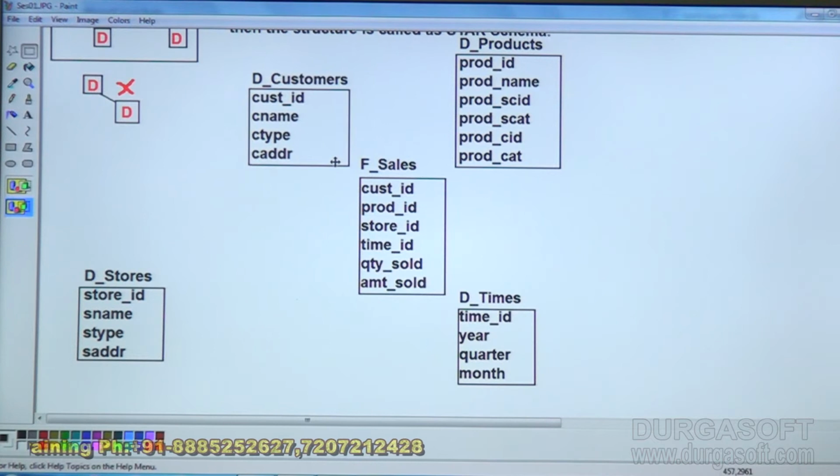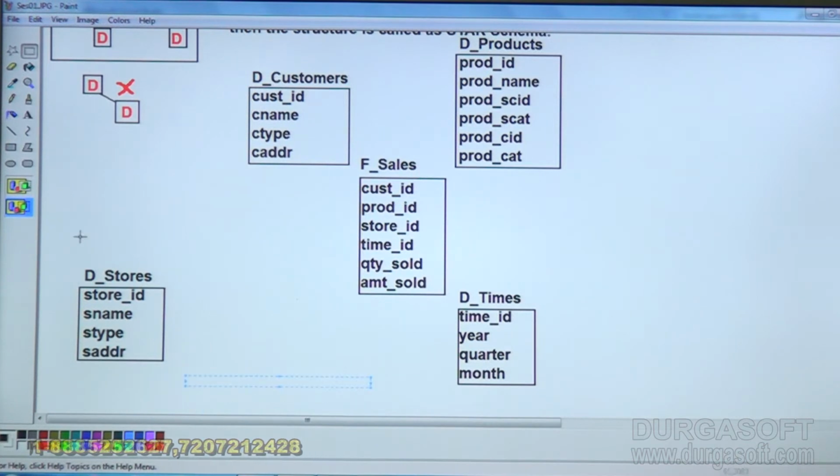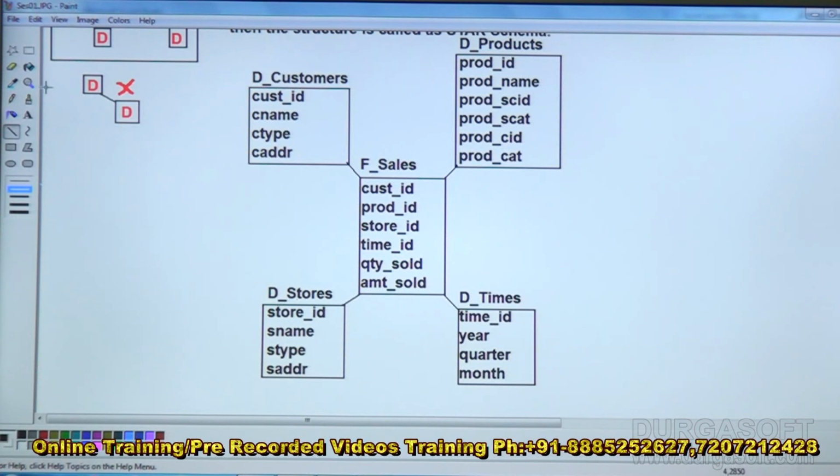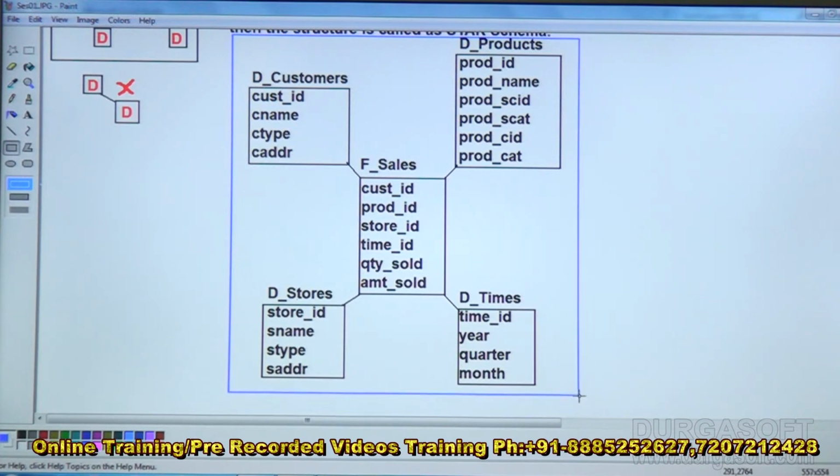So this type of structure is called a star schema. Customers is linked to the sales table, the product table is linked to the sales table, the stores table is linked to the sales table, and the times table is also connected to the sales table. So this type of structure we call a star schema. It is a star schema.